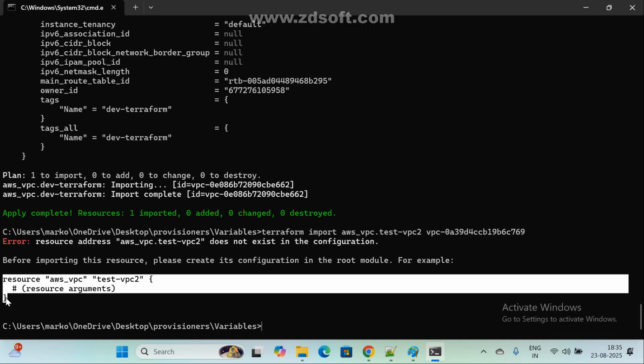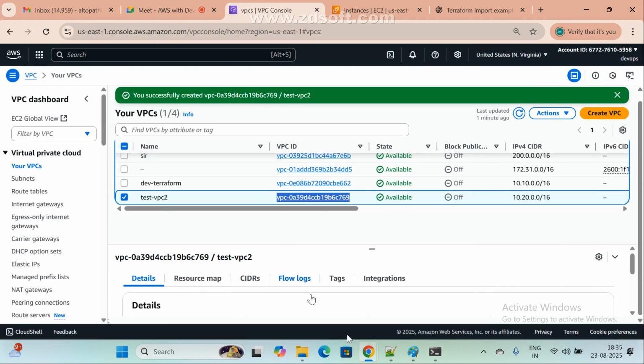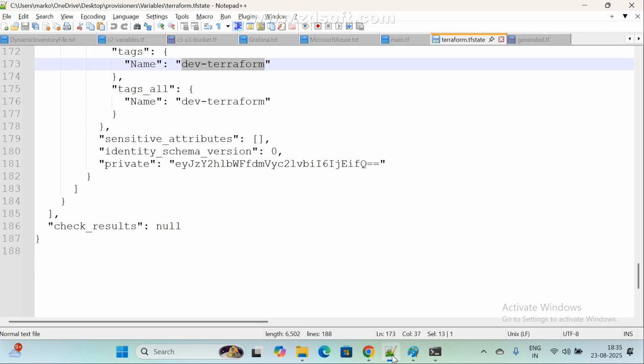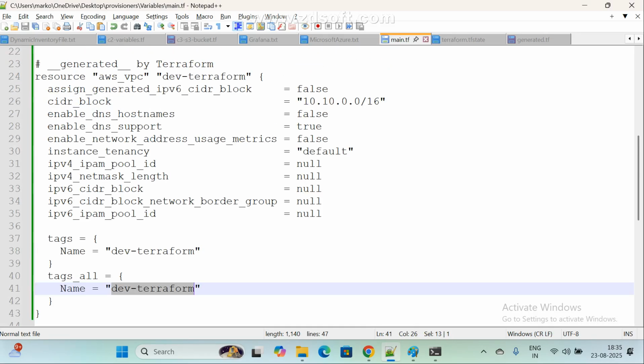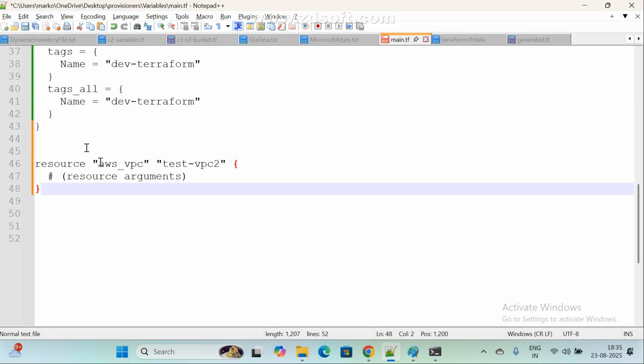Copy this one and go to your root module. Root module means this is your main file. This is the main, right? This one, right? And just paste it. Clear?